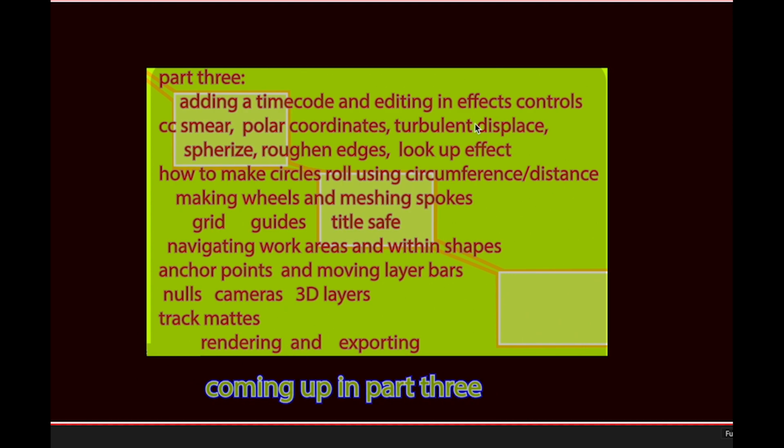Part 3, we're going to look at time code. We're going to look at some more effects: smear, polar coordinates, turbulence, sphere eyes. And part 3 is how I make circles roll using the circumference distance traveled formula, and making wheels and mesh spokes. A bit more on grids, guides, and title safe. I think I'll be touching on that a bit more. That's got a section on how gears work as well.